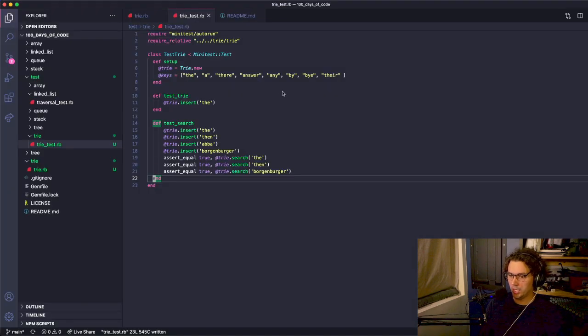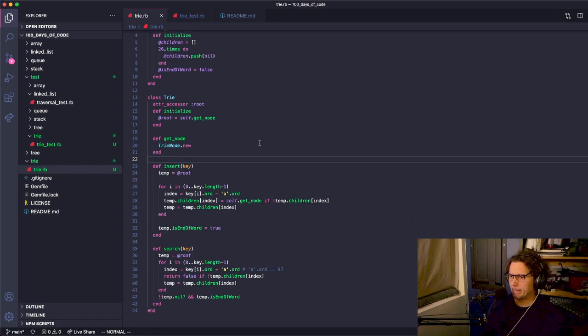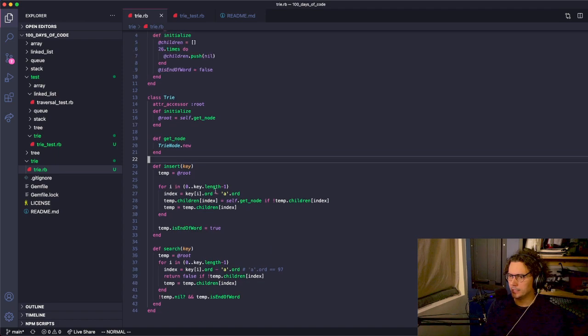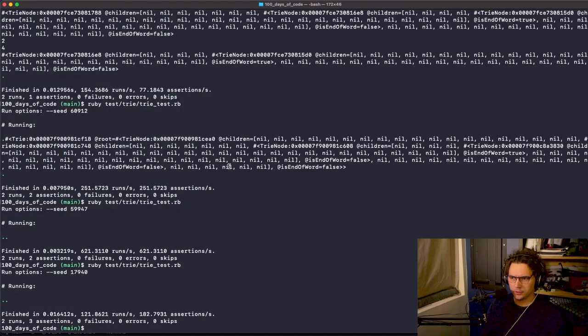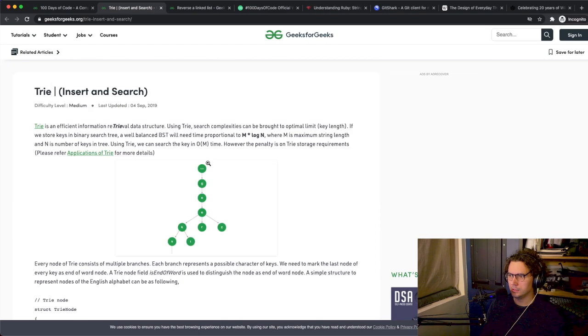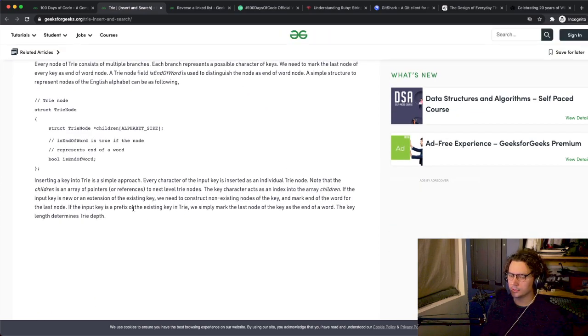Wow. It just works. Huh. Dang, this is cool. An hour or more ago, when I was just starting to read about tries, I did not think I was going to get this implemented.